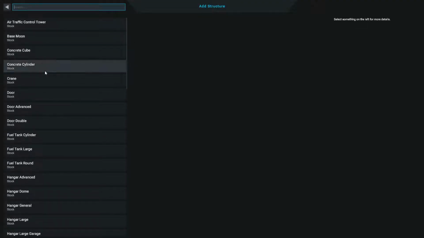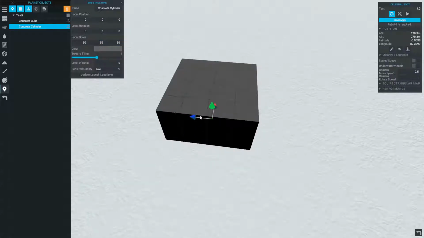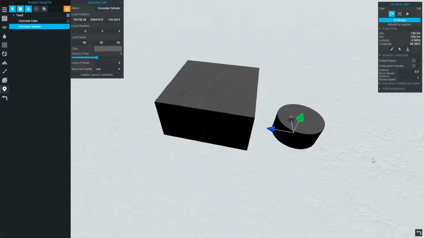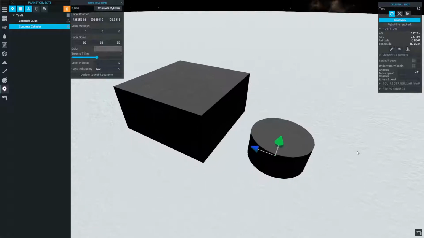Let's load in the cylinder one as well, and increase the scale here to be able to visualize it better. Although it might seem quite impossible to build complicated structures out of just these 2 shapes, you'll quickly pick up how it's done, and any seasoned Minecraft players will immediately know what they're doing with this.